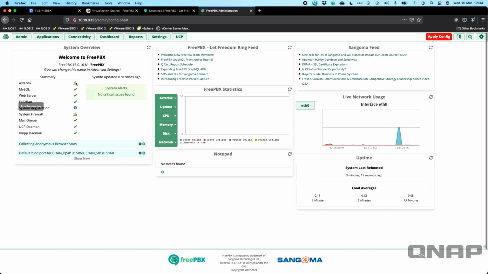So that's why we're seeing that things like the system firewall have an alert. It's starting up, so it will not start for 5 minutes, and for Asterisk here, you will get a warning if Asterisk has not been running for a full 10 minutes. It also gives you some important information here, like the bind ports for the different SIP protocols. The legacy protocol would be chan_sip, and the newer one would be chan_pjsip.